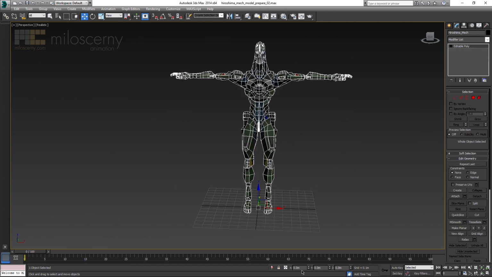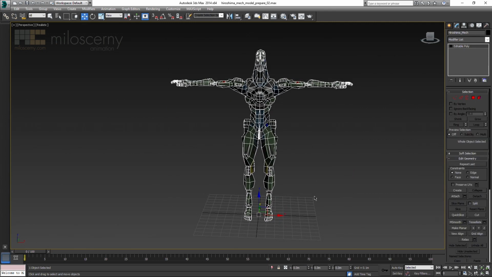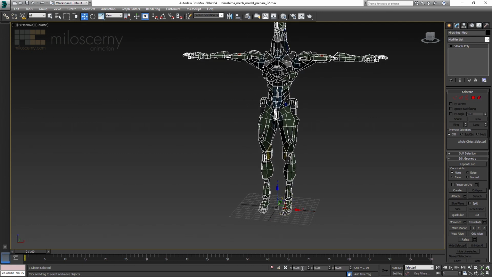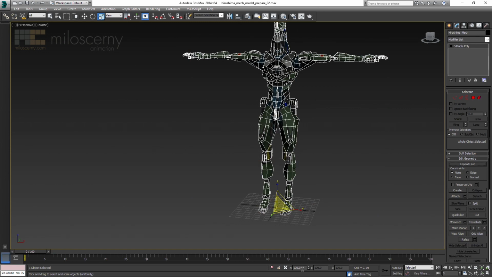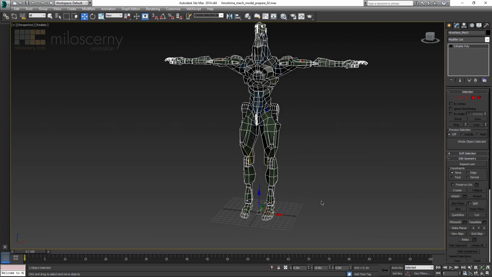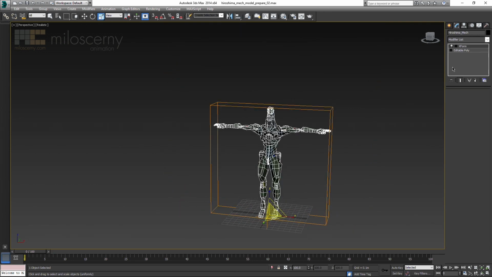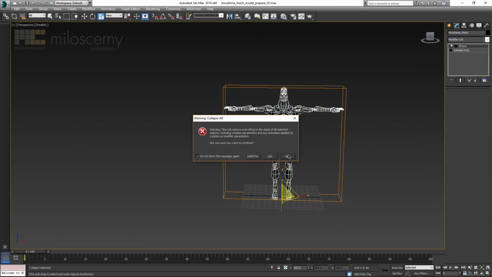What it does is making sure that all the parameters are zeroed out. If you would, for example, scale the model before, after resetting XForm, it would be on zeroed values again, meaning 100% in the case of scale. Okay, so after all this, the model should be ready for rigging and skinning.